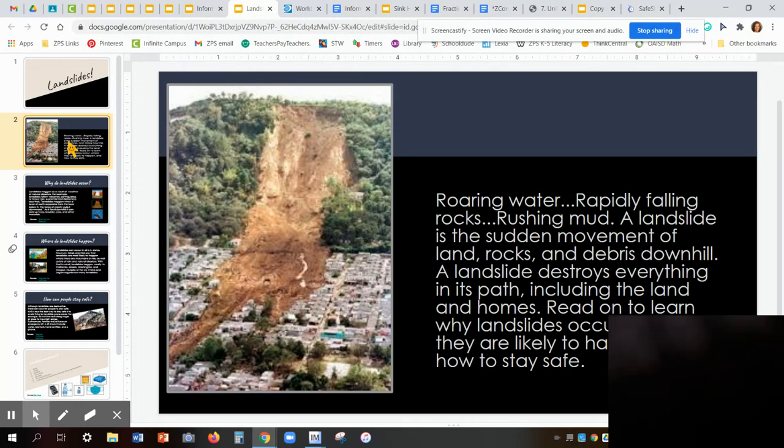Here's the hook. Roaring water, rapidly falling rocks, rushing mud. A landslide is the sudden movement of land, rocks, and debris downhill. A landslide destroys everything in its path, including the land and homes. Read on to learn why landslides occur, where they are likely to happen, and how to stay safe.